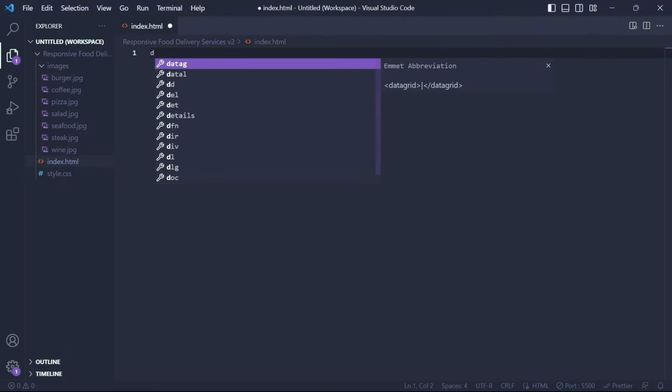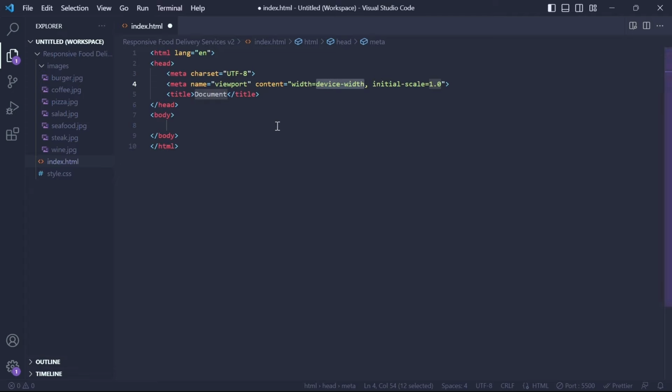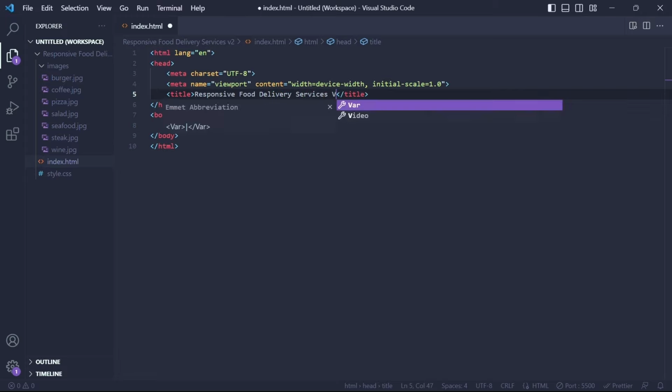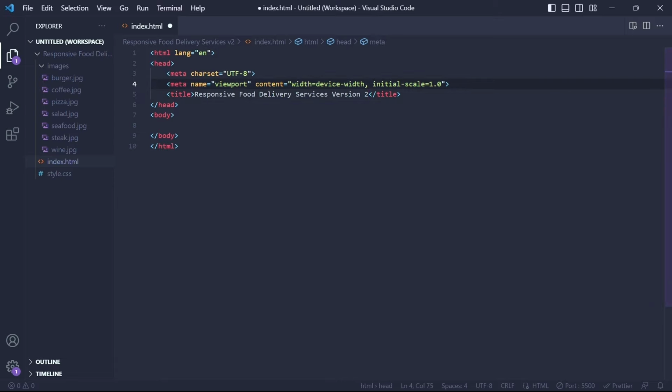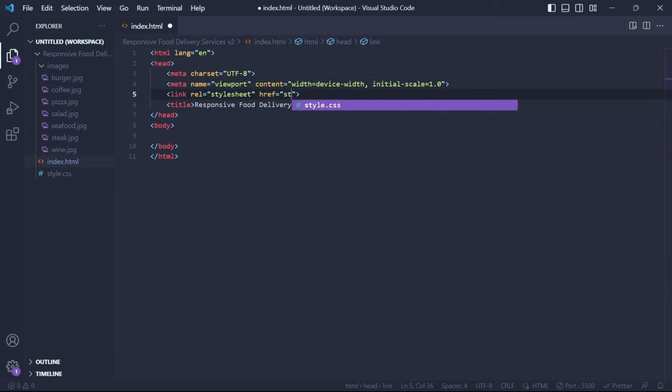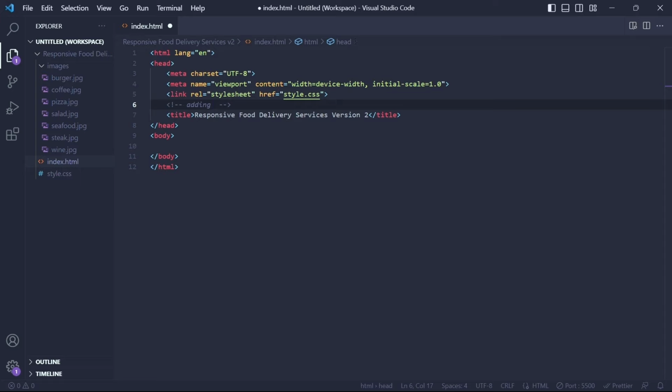I will use the HTML template first by typing doc and pressing tab. On the title, I will change it to Responsive Food Delivery Services version 2. For your information, you can find other food delivery services website projects in my other videos. Next, I will link the CSS file to this HTML file. Make sure the name of the CSS file that you add to the HTML is the same as the file name on the left side.